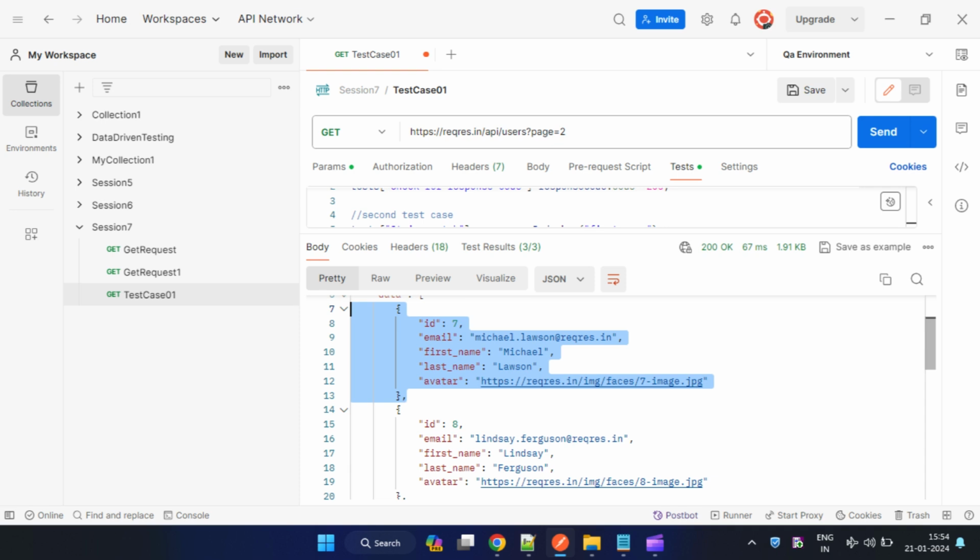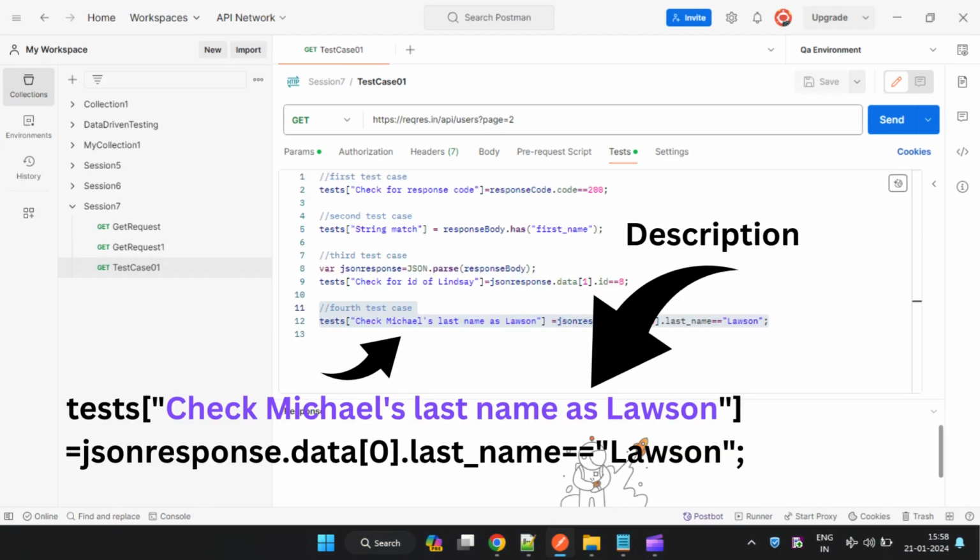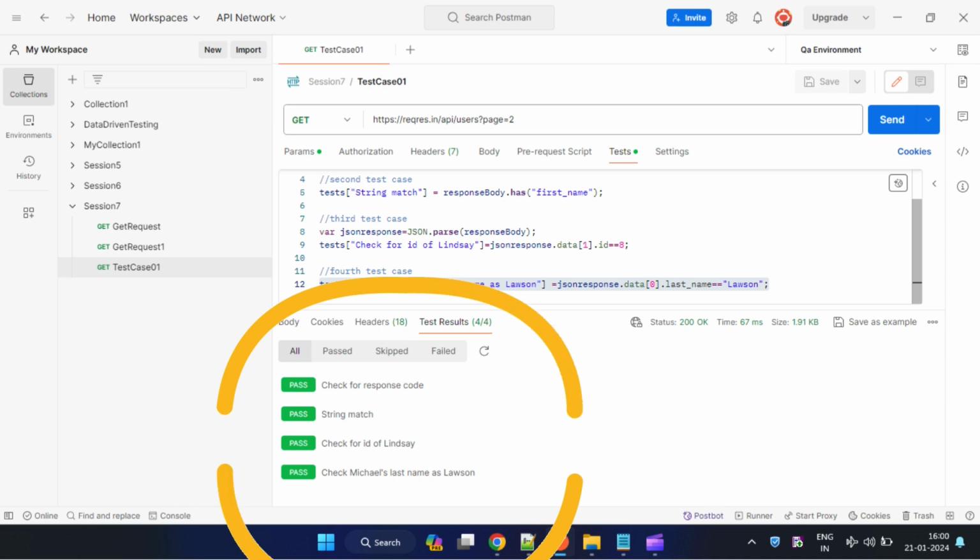Now, we will use the last created variable itself. In the tests, open square brackets and double quotes, and write the description. I will write it as check Michael's last name as Lawson. The condition will be JSON response.data 0.lastname equals Lawson. Now, we will send this and check the response. Here, our test results show a pass status. We created 4 test cases, and all of them passed. Like this, we can write test cases.